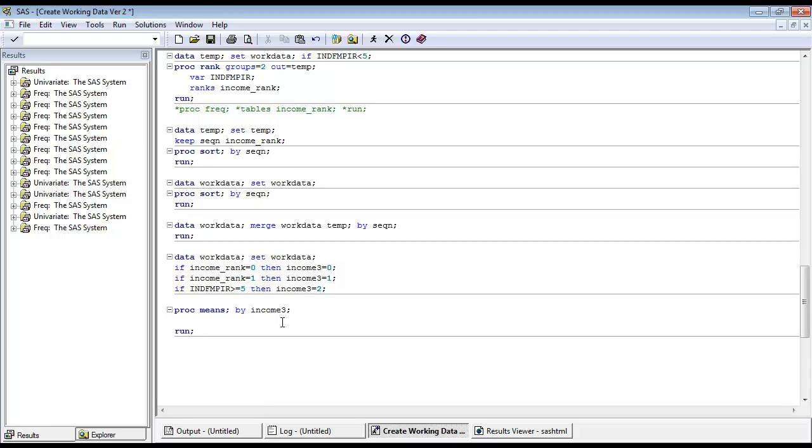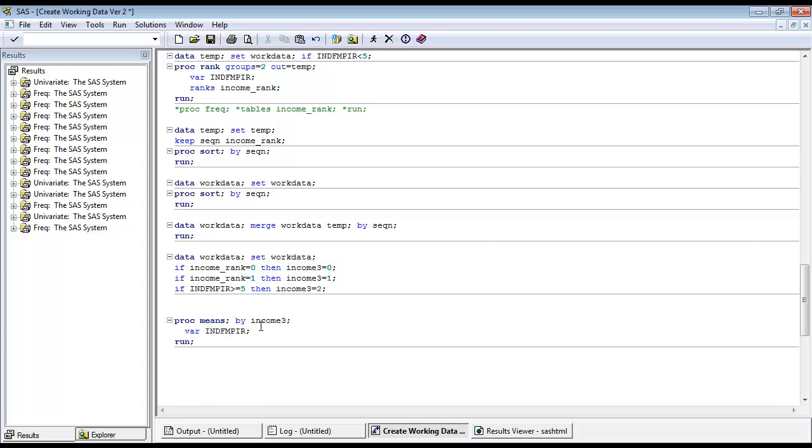I'll do proc means within 3 levels. And the variable that I want to look at is the original value of the family income to poverty ratio. Now, I'll show you in a moment what this does. Before we can do this though, when we use a by statement, we have to sort on the variable by which we want to use the by statement. So here we have to actually do a proc sort by income 3.